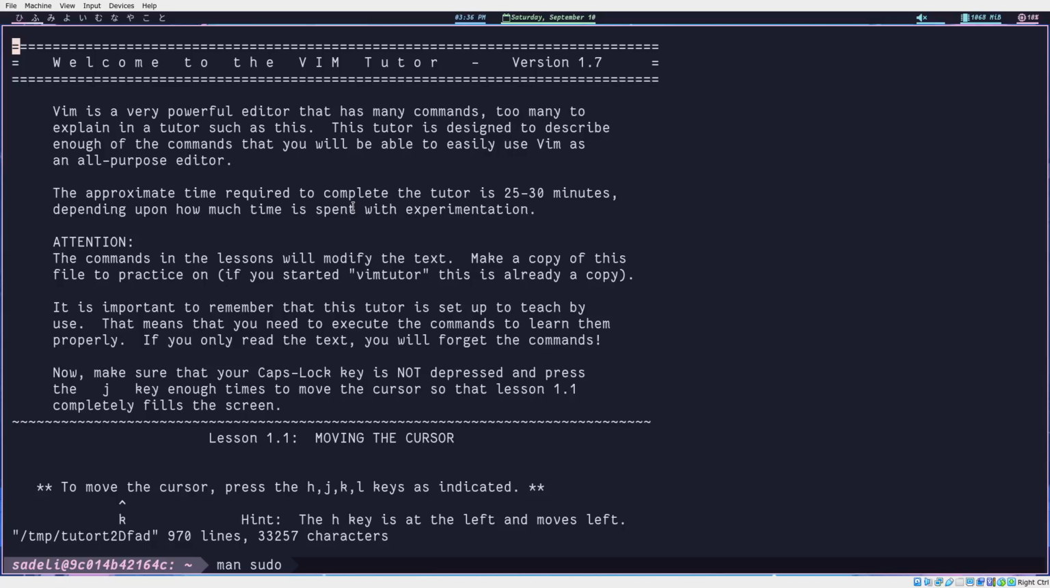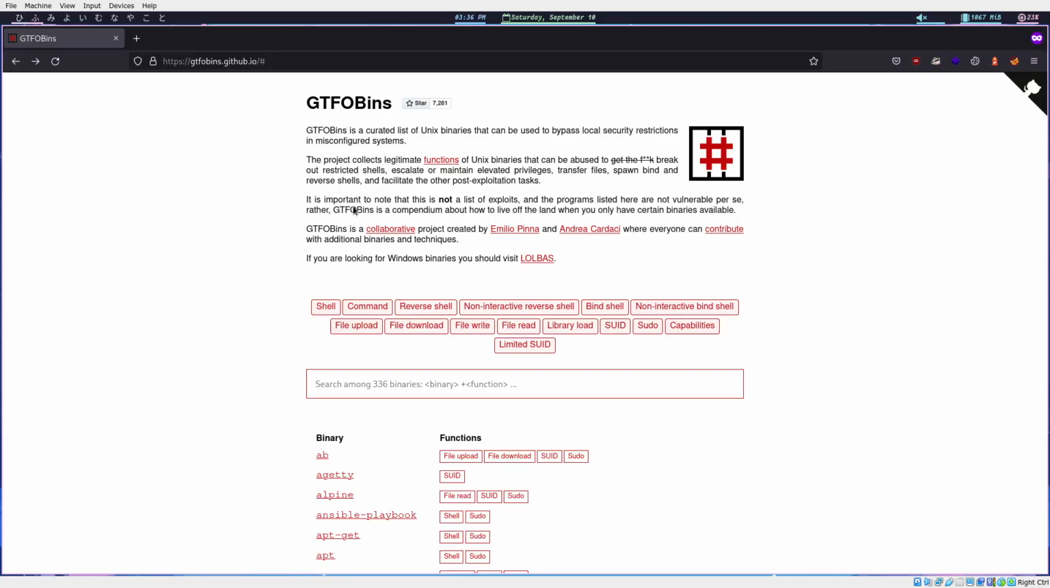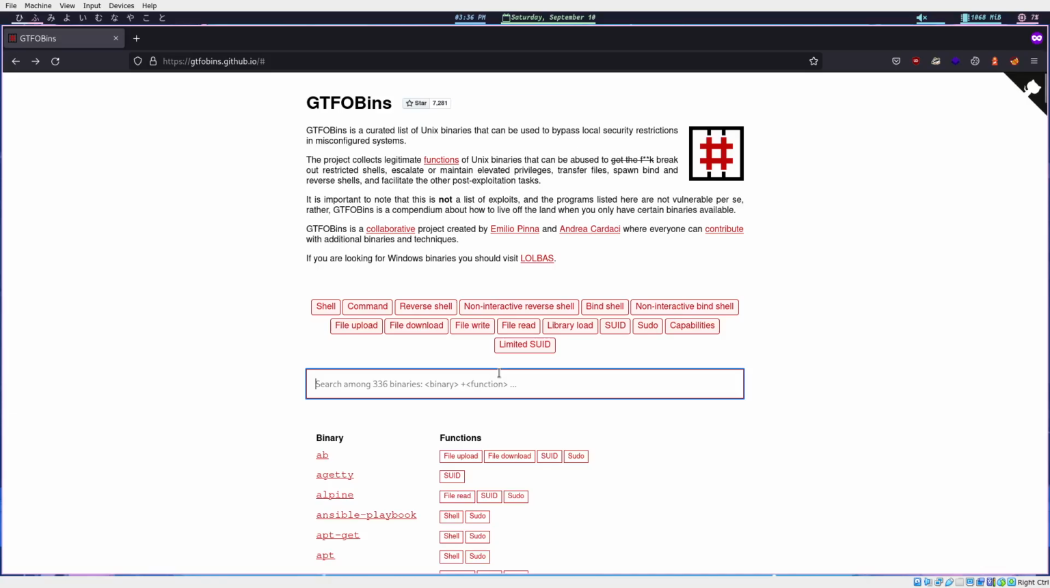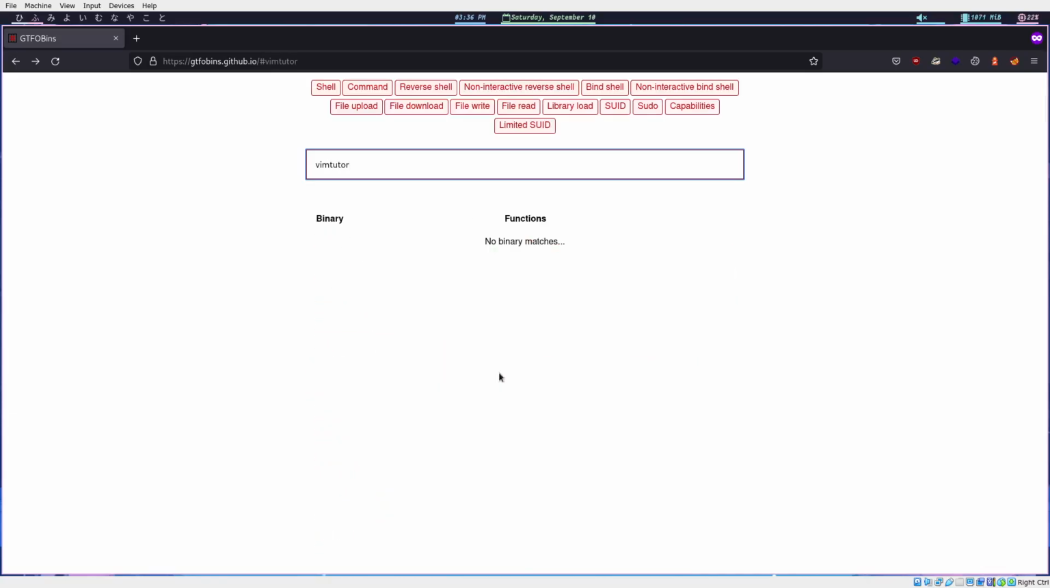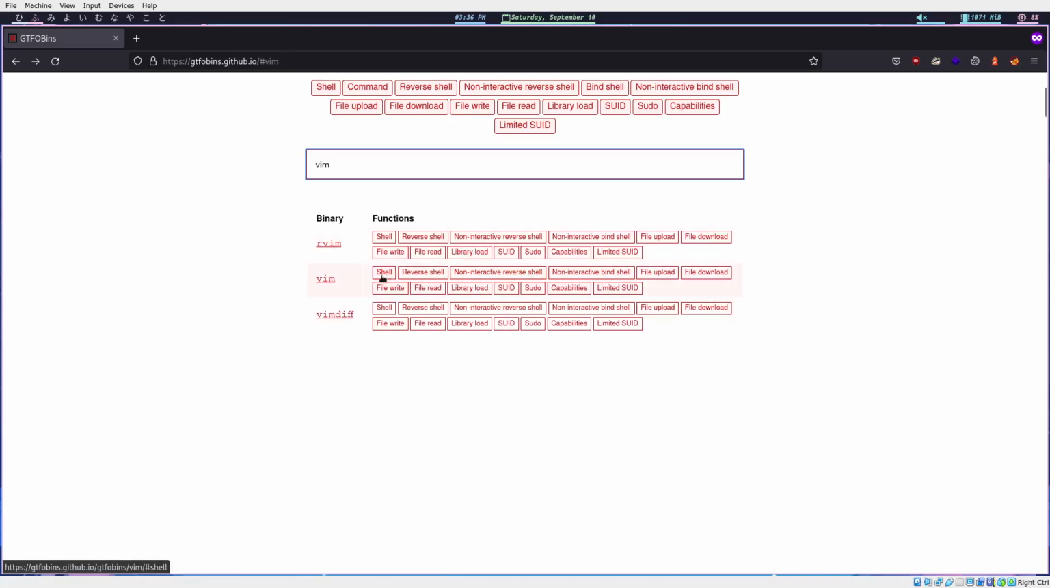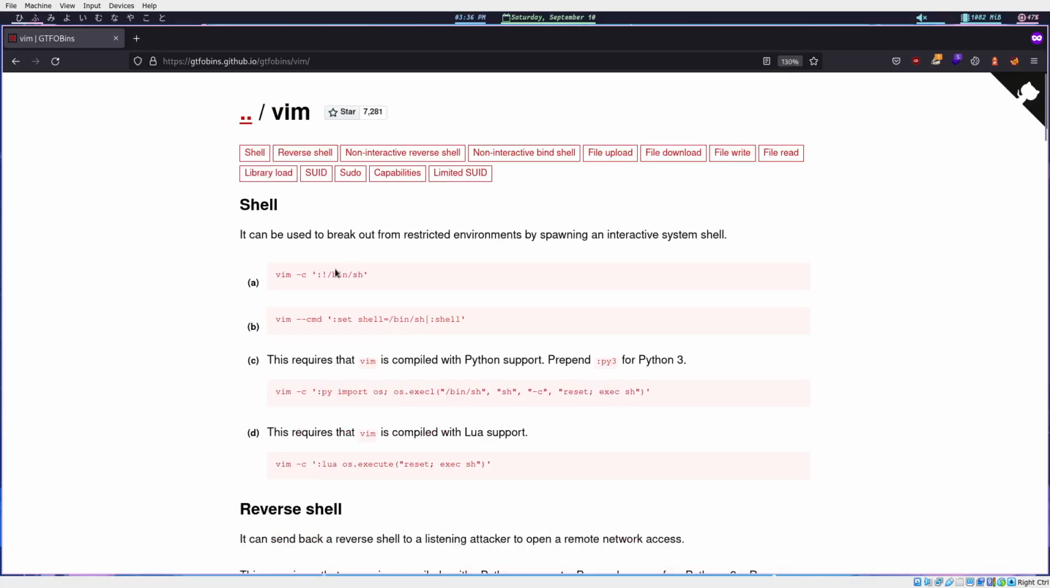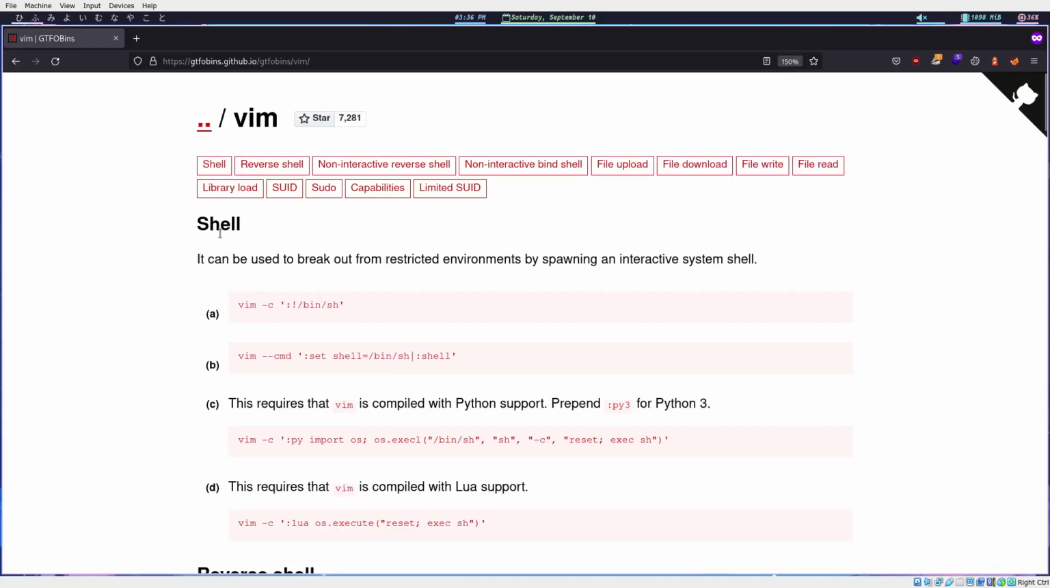So let me hit enter, and I'm dropped into vimtutor. I don't particularly want to go through a Vim tutorial right now, so let me go to my handy dandy GTFOBins and search for vimtutor. And vimtutor is not actually in here, but Vim is. So if I read this site, I can use Vim to break into a shell.